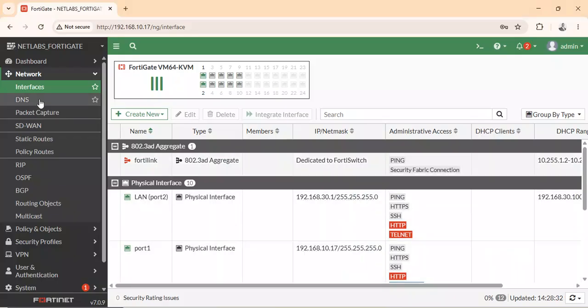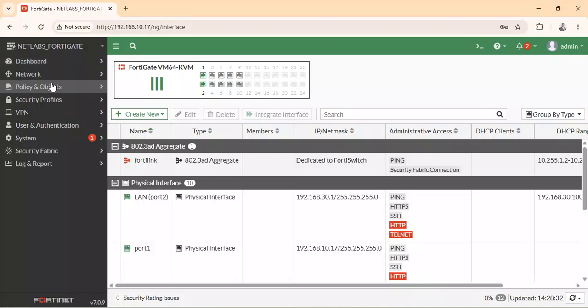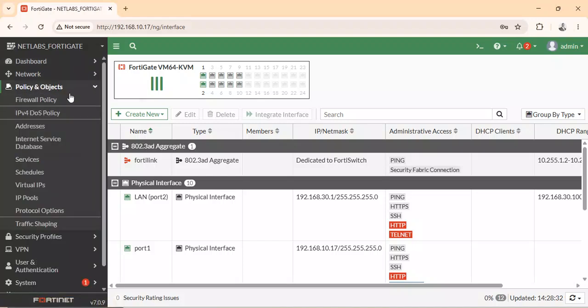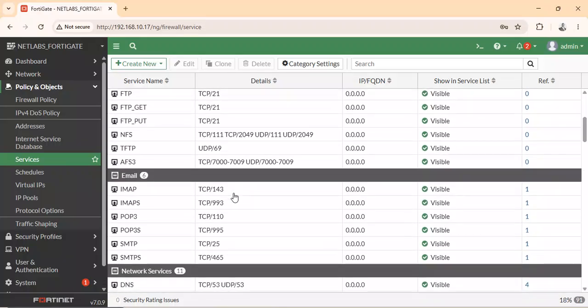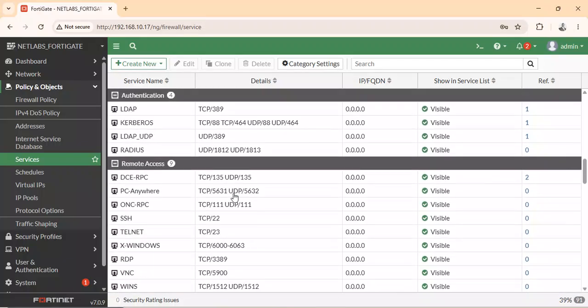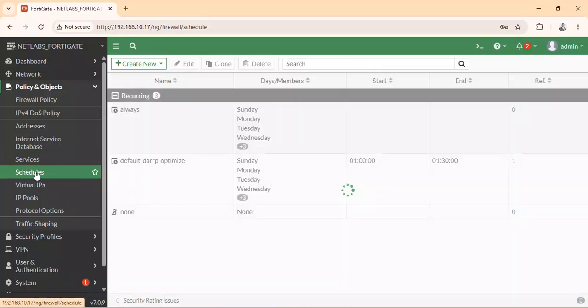Let me explain the other section. So this is the network section. The policy and objects, it deals with the majority of the firewall policies. The IP version 4 denial of service policy, the addresses, the internet service database, then the services. You can click on the services. These are the services. You see, schedules. You can see the schedules. You can schedule maybe a certain activity on a network to be available on weekdays but not on Sunday, because the organization will not be on weekend.